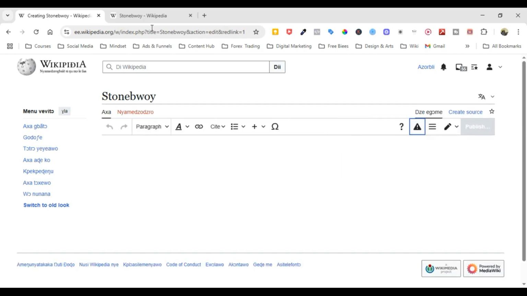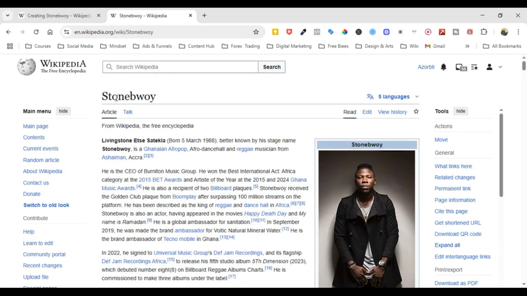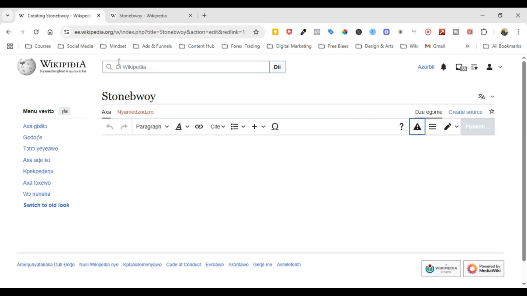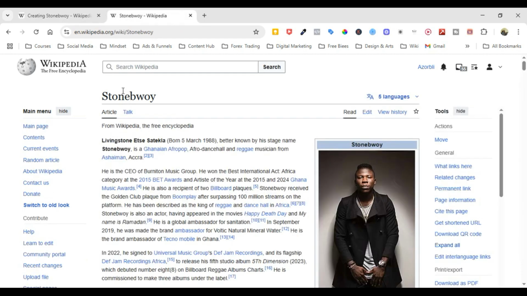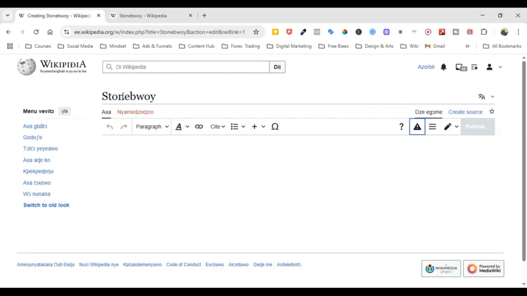So once we click, you'll see that the title here is similar to the title we have here. This is what we want to notice. First, the title must be similar to the one we have here. So if we start with a capital letter, it means that the title here must be similar. So that is the first thing.